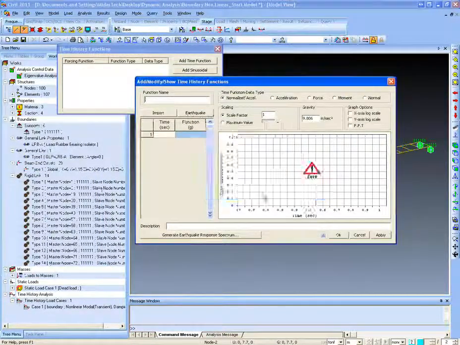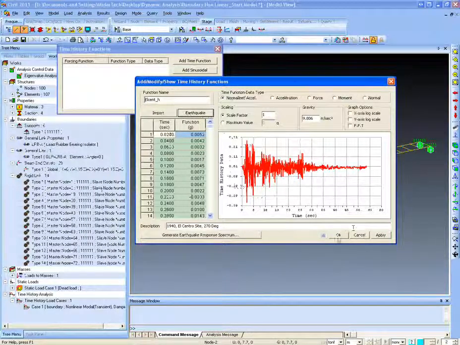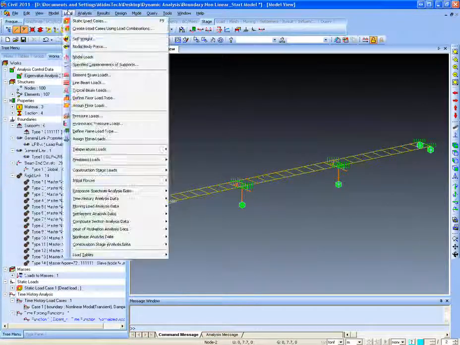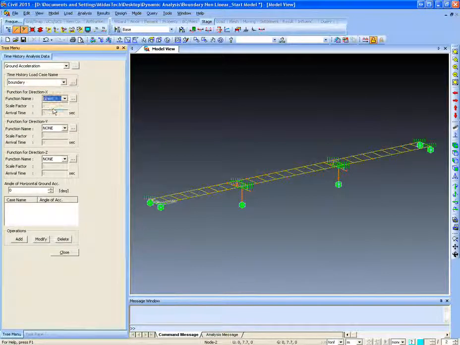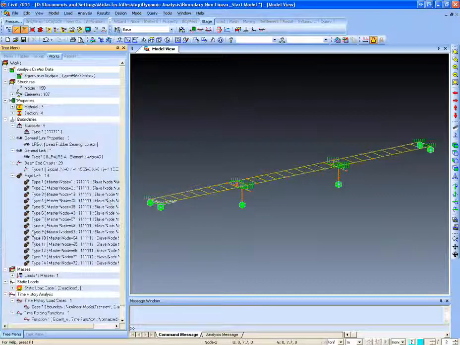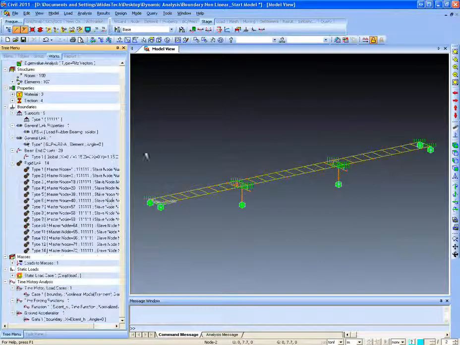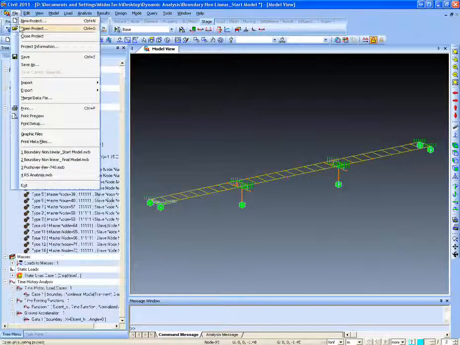We can select the earthquake from the database of MIDAS Civil, and after doing this I need to combine the load cases with the earthquake. So I have selected the load case to be boundary, and I have assigned it an earthquake in the X direction with the horizontal angle of 0 degrees, and I click on add. So my time history definition is complete for the boundary nonlinear analysis.